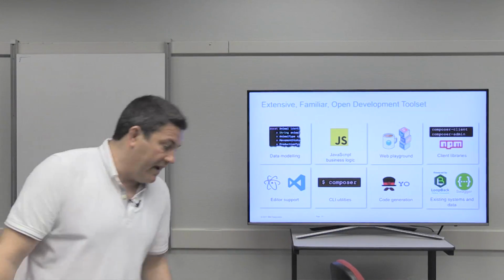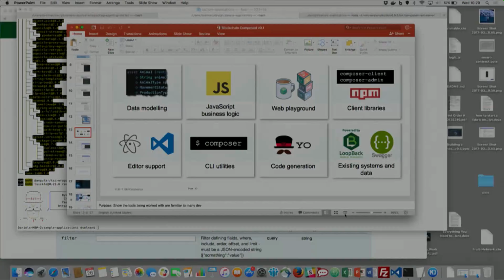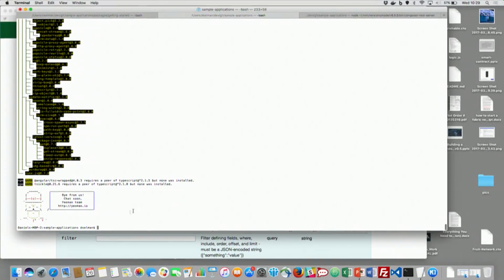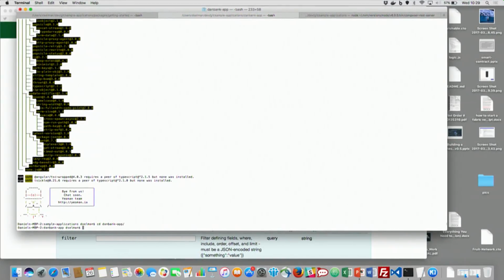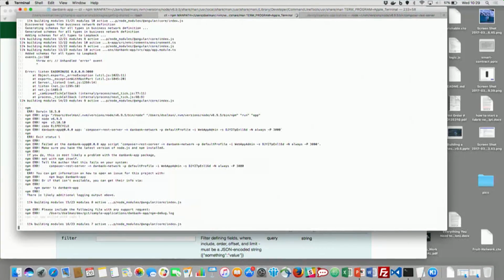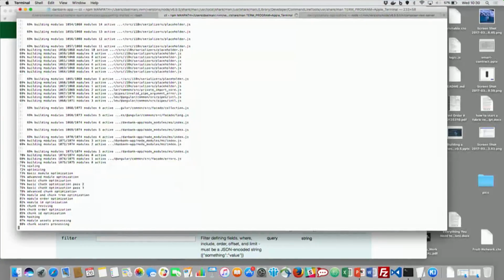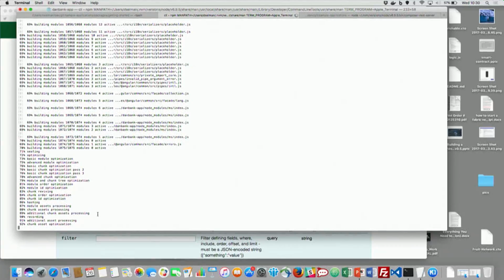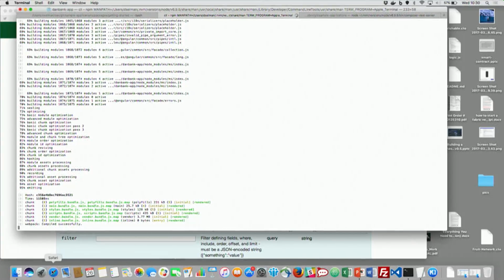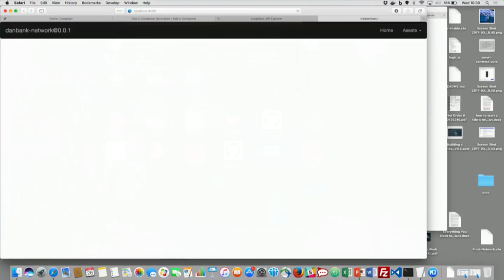So let's quickly switch back and see whether our application has finished installing. Yes, it has. So I'm going to cd into the Dan Bank app, and I'm going to run npm start. And this is just simply starting that generated Angular application. So it's going to do a bunch of webpack stuff just to bootstrap the application. And then we should be able to go to localhost 4200.